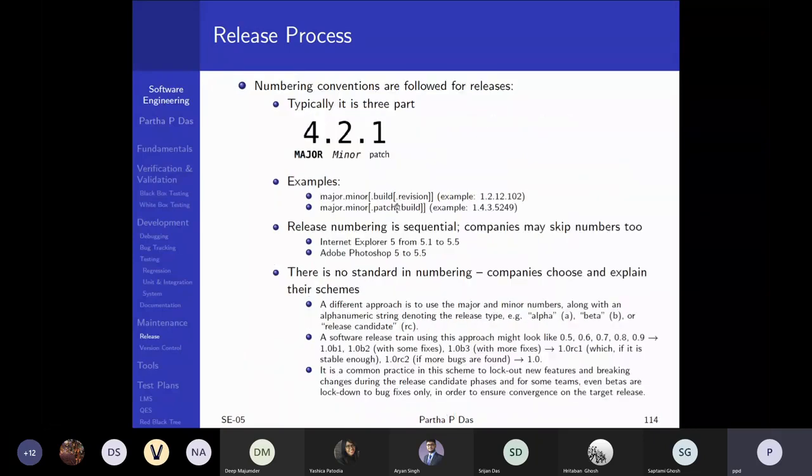So let us take a look into the release numbering process. So release numbering process incidentally does not have a standard. I mean, like you have C++ standard, you have testing standards. You do not have a release numbering standard. It is more like a convention in the community, right? So typically, it is 3-part.